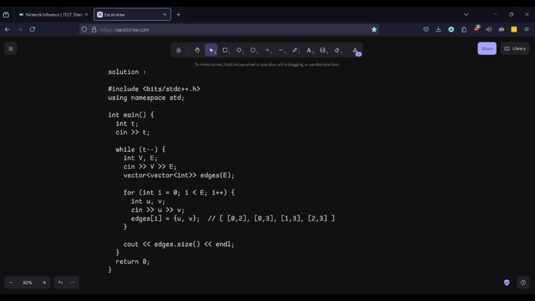Moving forward to the solution, we can see that for each test case, we input two elements V and E. Then we create a two-dimensional array named edges of size E. And then we input all the U, V pairs in the two-dimensional array as shown in the comment. After collecting all of the input, our final 2D array will hold all of the U, V pairs. And as I said earlier, a U, V pair is nothing but a dependency between U and V.